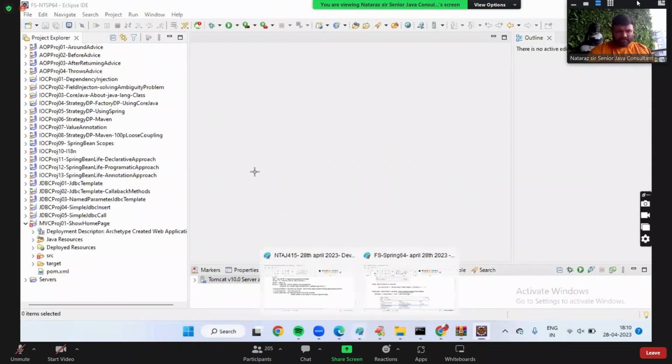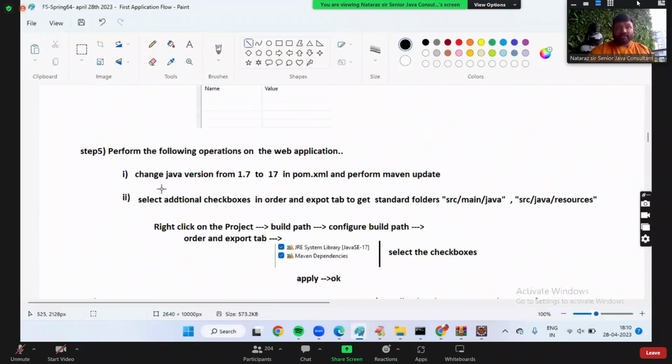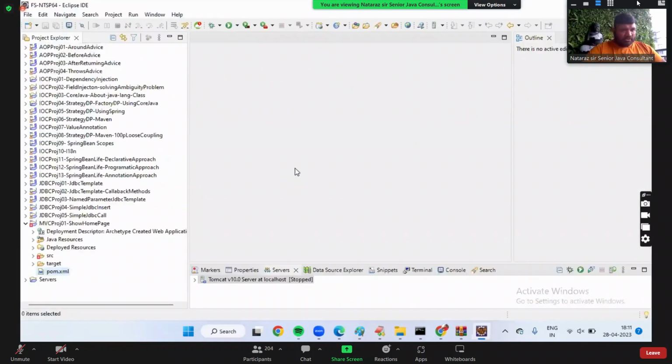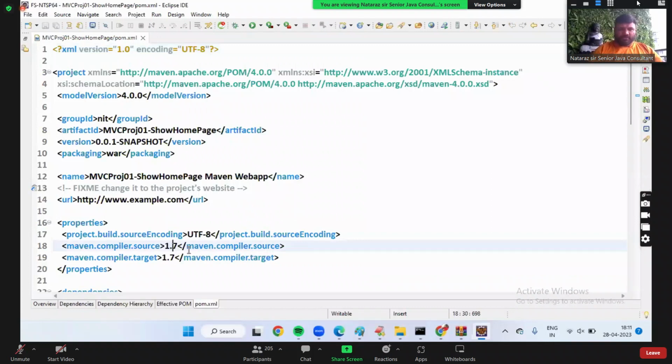Entire procedure is the same now. Perform the following operations on the web application project. Web application is nothing but a Maven project. Change Java version from 1.7 to 17. You know all these basics, guys. 1.7 to 17. Okay.